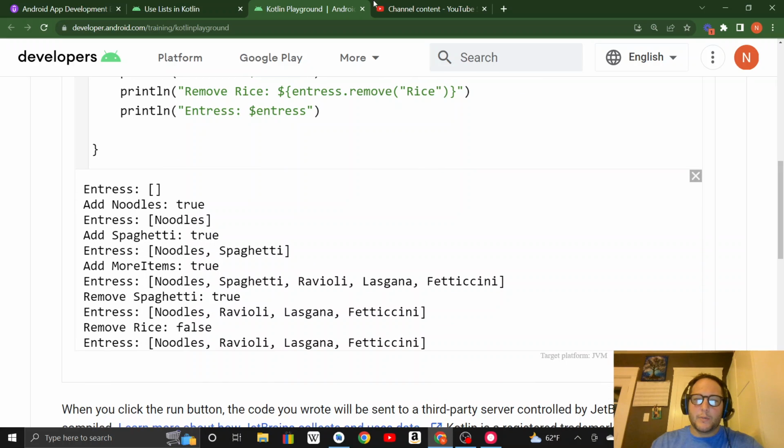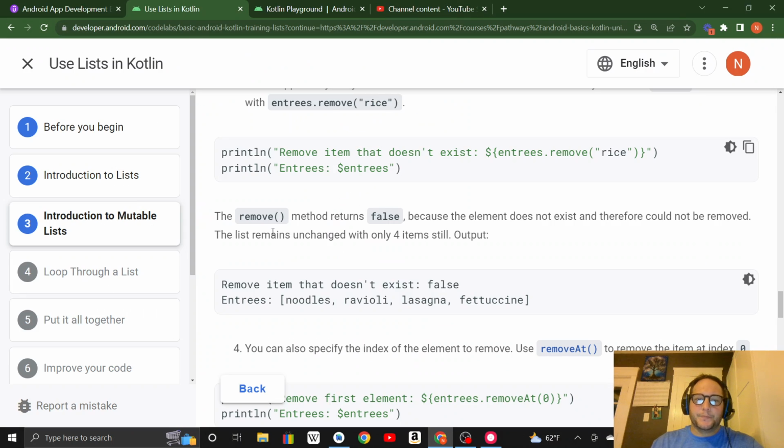False. And it just prints the same list. The remove method returns false because the element does not exist and therefore could not be removed. The list remains unchanged with only 4 items still.